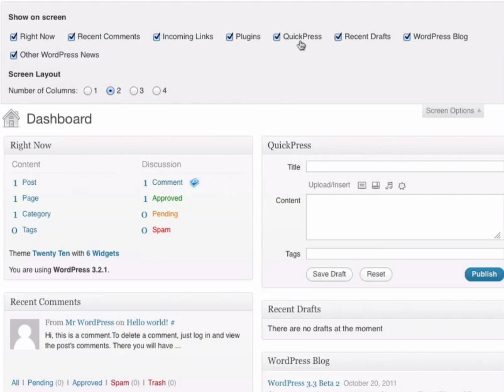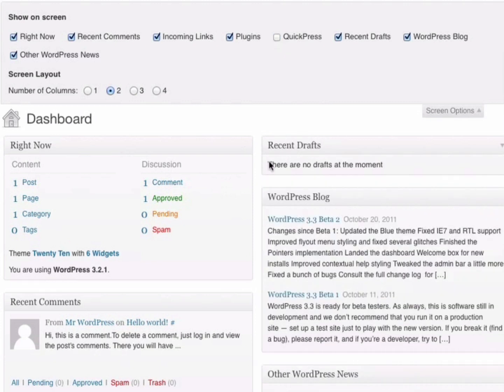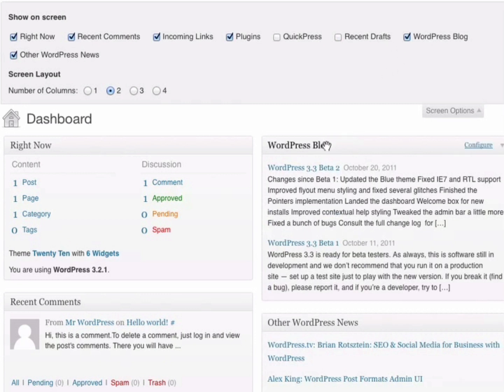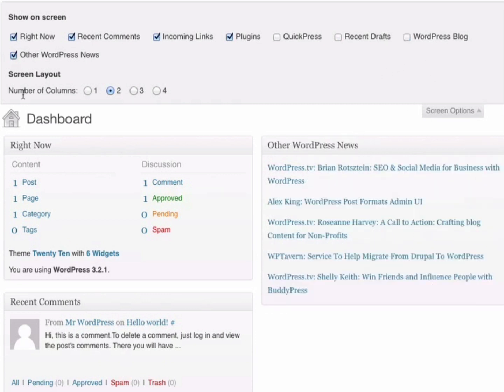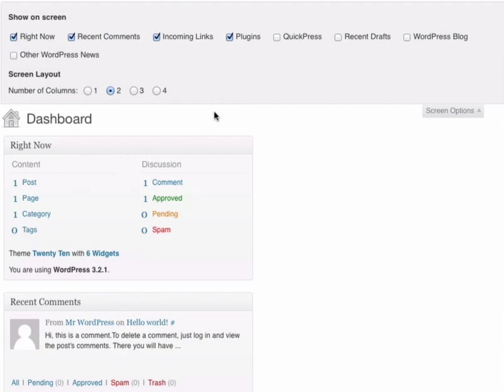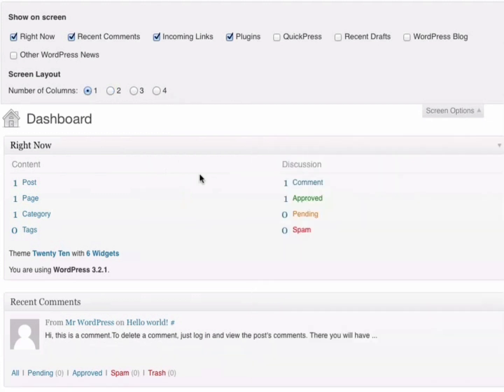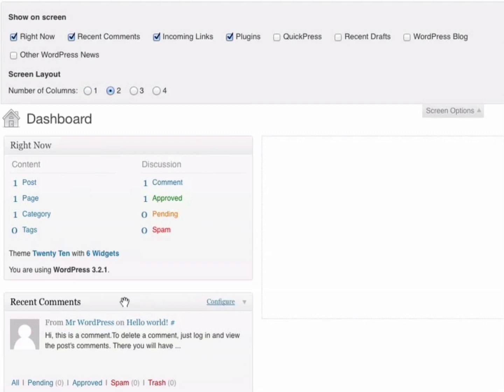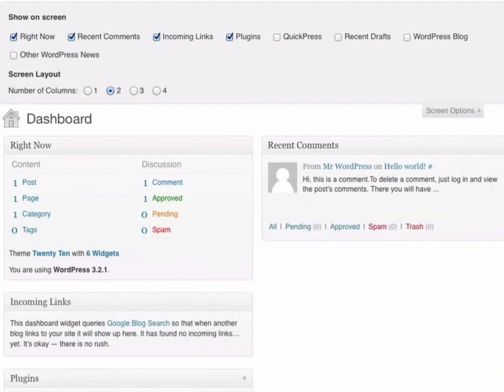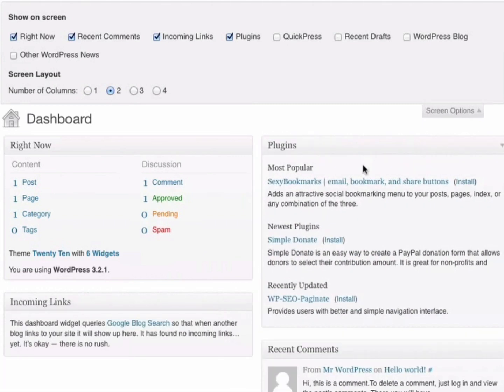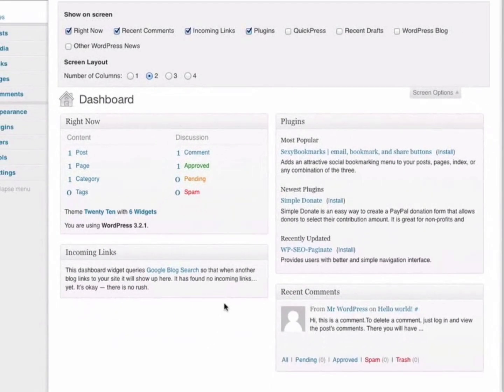So I don't want the quick press, so I would deselect quick press. I don't want the recent drafts. I don't want news from the WordPress blog. I don't want other WordPress news. I can also choose a number of columns, 1, 2, 3, or 4. If I select 1, you can see that it spreads out to just one column. I'll switch it back to 2 for this example. I can also drag the windows and boxes. So now I've customized my dashboard.